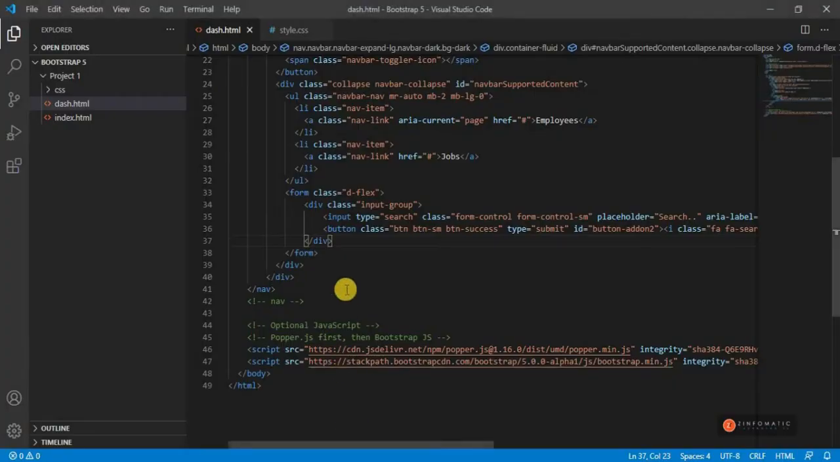And when the user clicks on employees, he will be able to see how many employees are there. He will be able to add, edit, delete, and all those options. And same thing will apply for the jobs. But for now, in the dash, what I need is two cards which show the specific options of the employees and jobs. Okay, so let's see how we can do that.